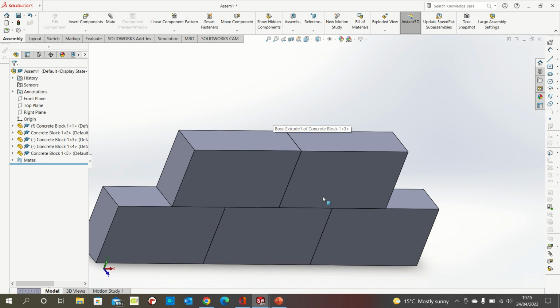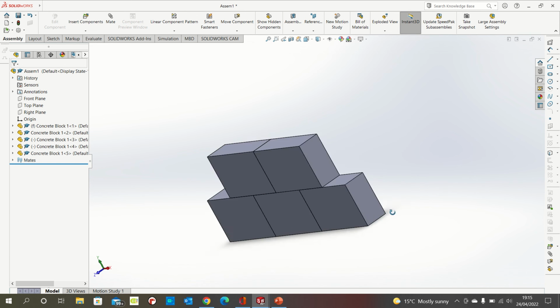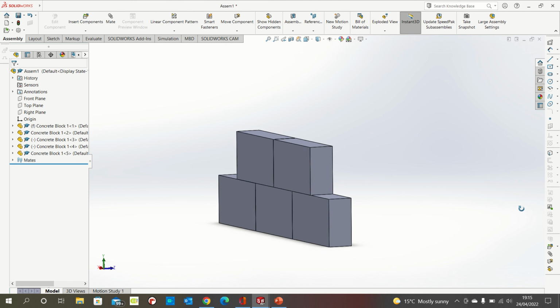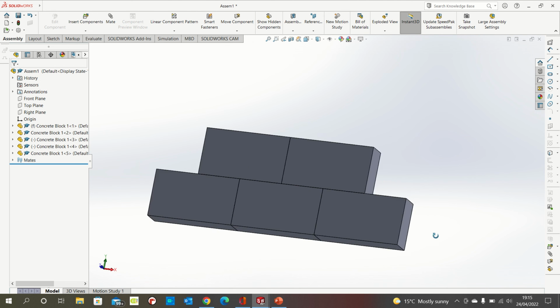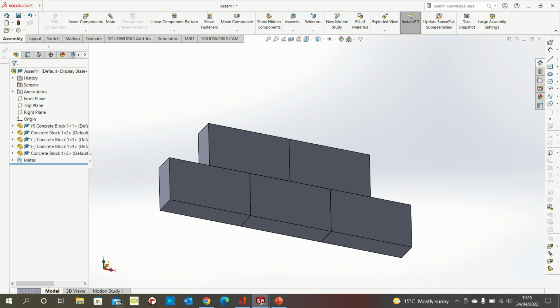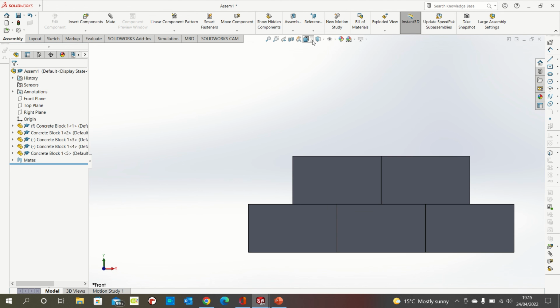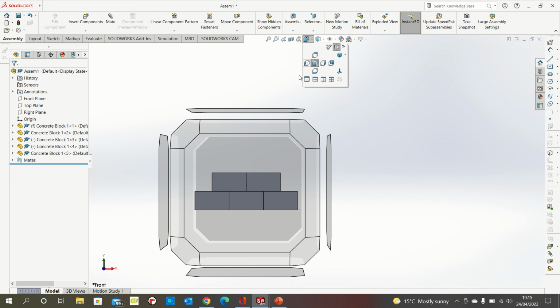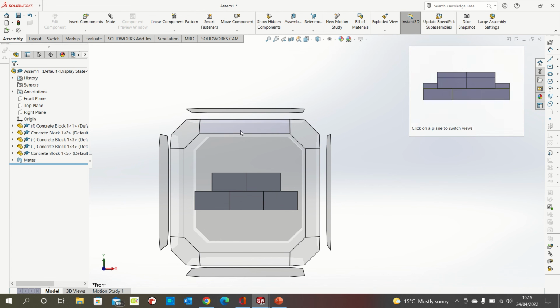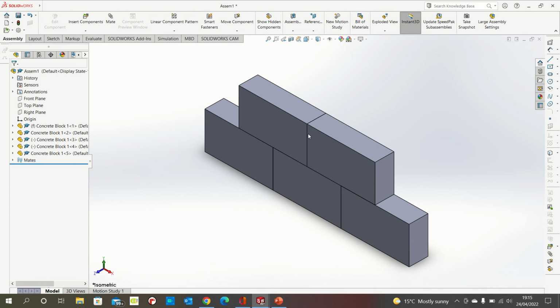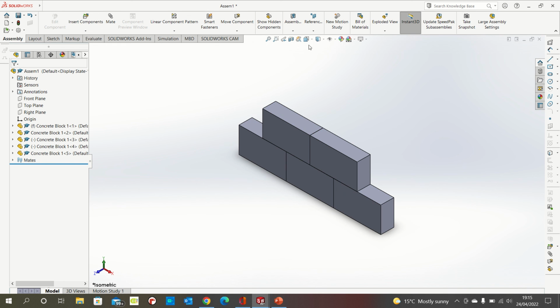You can zoom out, zoom back in. You can use it to turn it all around, see how it's going. Then you can use this function up here, view orientation, hit the down button on that, and you can select different views. You can select your isometric view like that, and you can select any angle view really on it. So that's it.